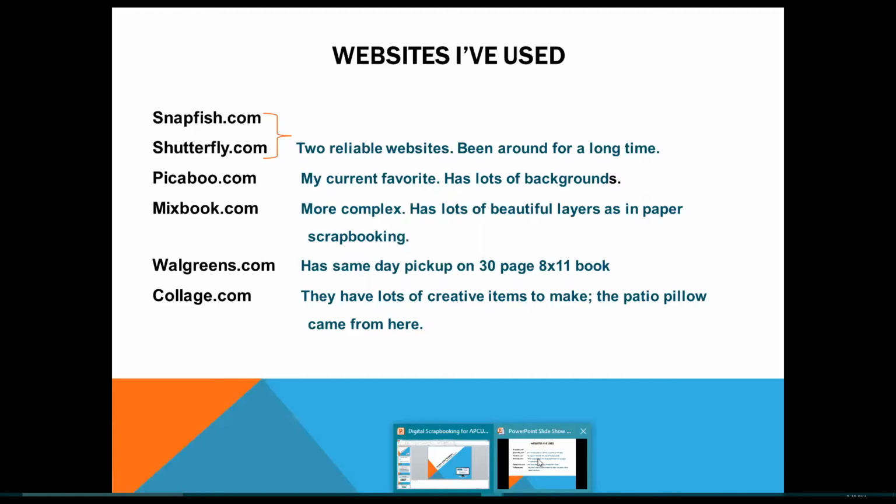Let me talk just real briefly in closing about the different websites. Snapfish and Shutterfly are two long-time ones. They've been around a long time, which makes me feel good because I want them to keep my photos for a long time in case I want to use them again. Peekaboo.com is my current favorite. It has a lot of different backgrounds. The pictures are a little bit larger, a little bit easier for me to see.